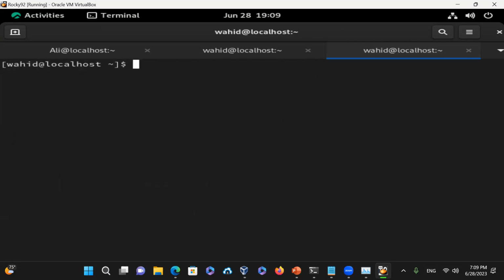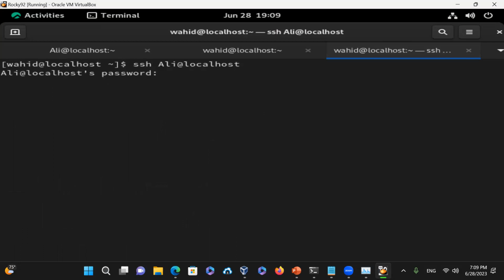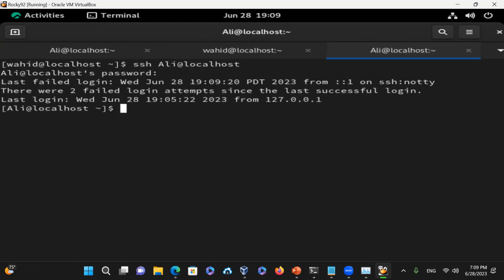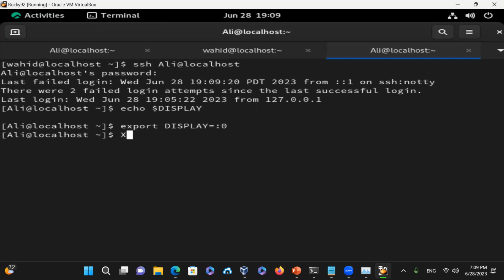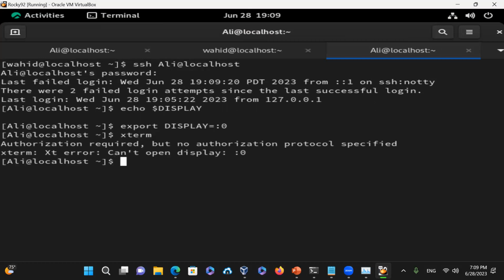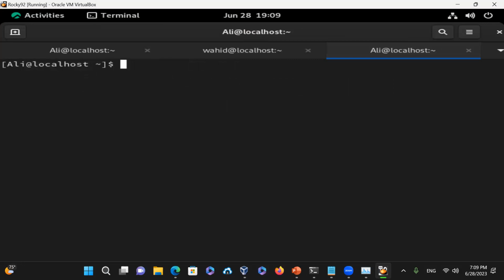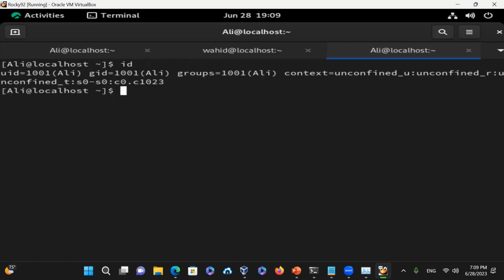Let me just clear the screen. Localhost, and then I'm going to type in the password. Echo $DISPLAY, export DISPLAY equal :0, and then xterm. Yeah, that one is not getting set there. I'll check on that one after. But at this time, I'm logged on as this, and then who am I? It's showing. Oh, that's why it's showing this.